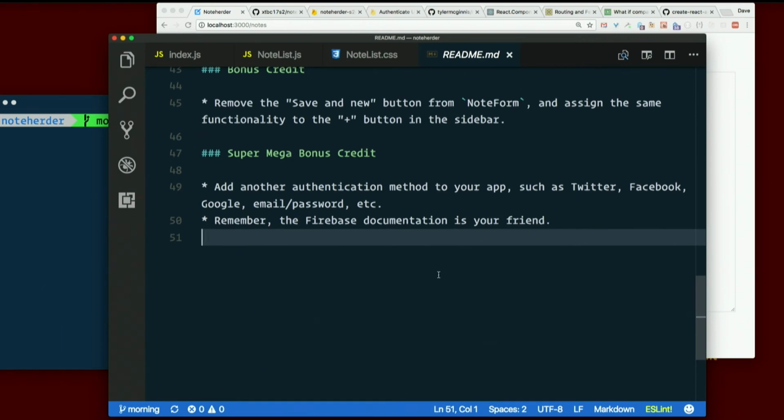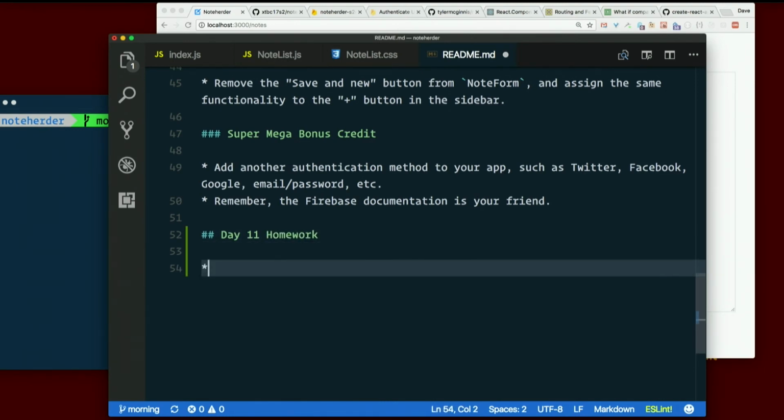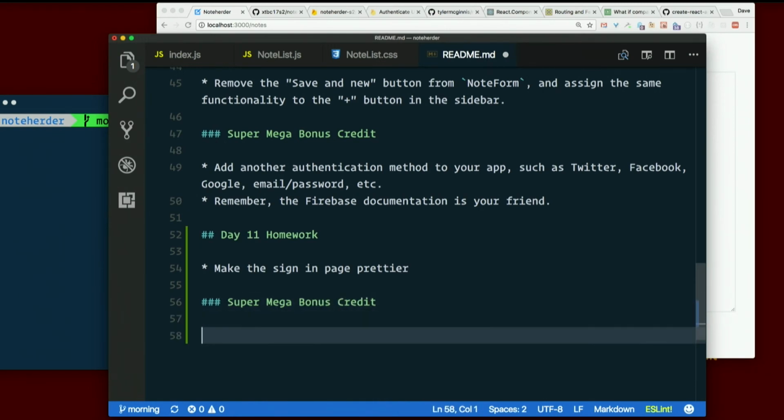Let's throw some notes in here so I don't forget what I told you to do. Day 11 homework. Make the sign-in page prettier. Super, mega, bonus credit. Try adding a rich text editor to the form. Let you do bold and so on.